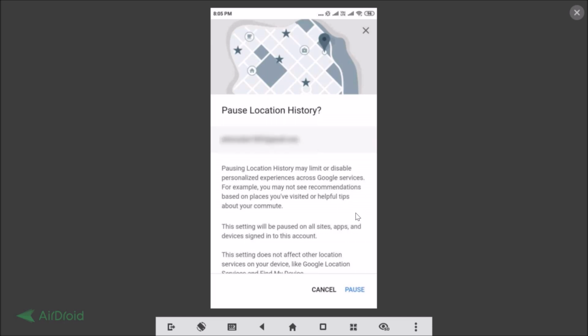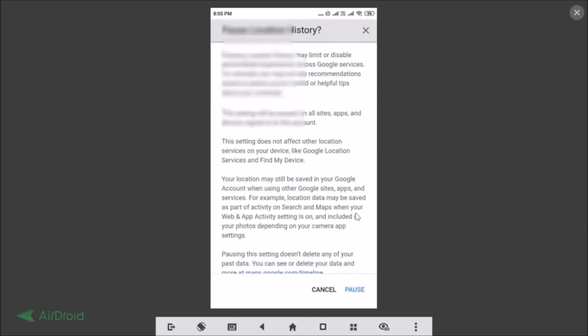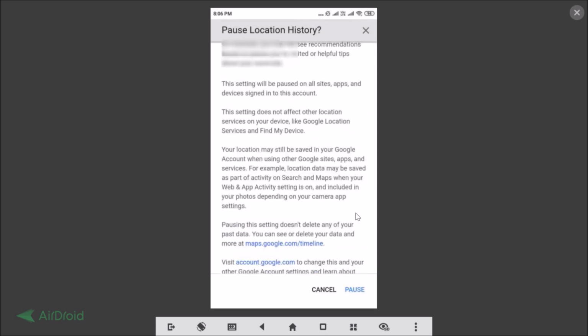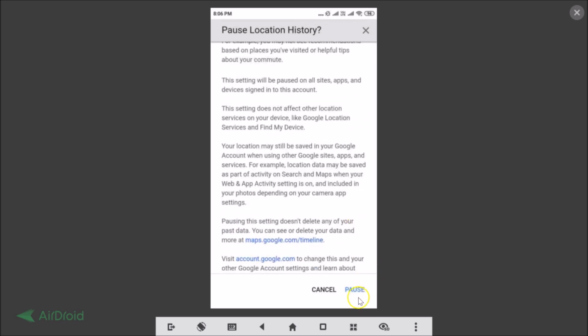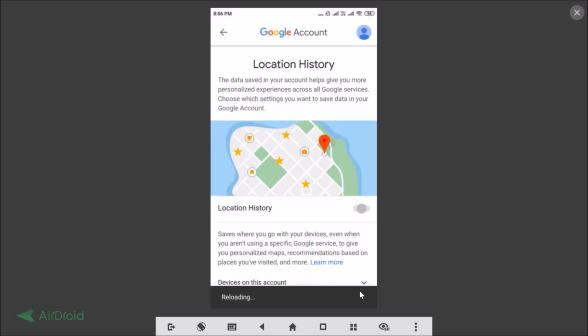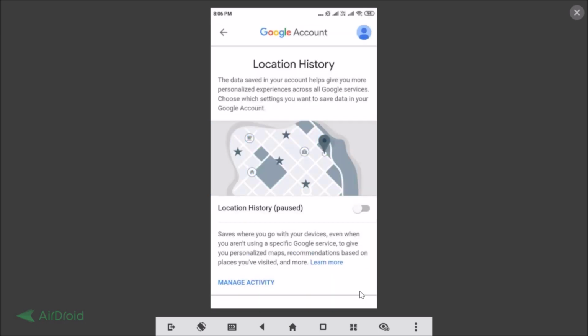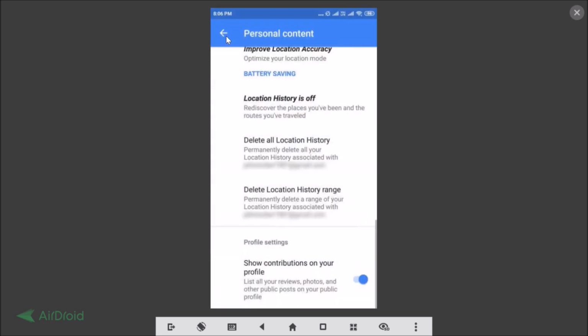Okay, so here we have information. Okay, you can take a look at it, and you just need to tap on this pause button. Okay, so guys, you can see location history paused. Okay, so it's now done. You can see location history is off.